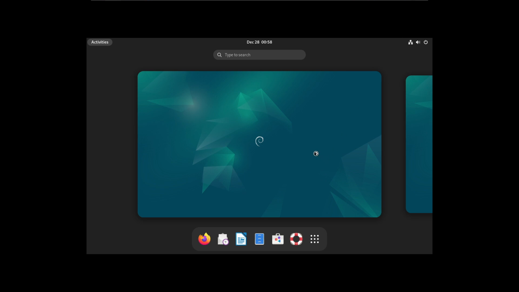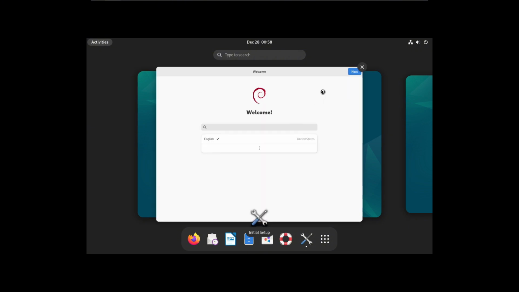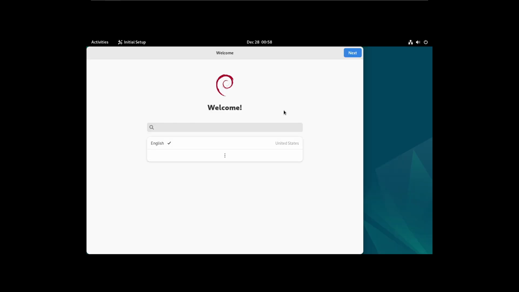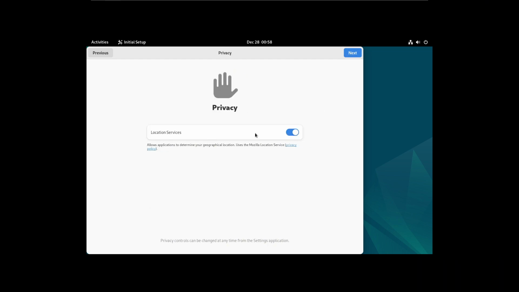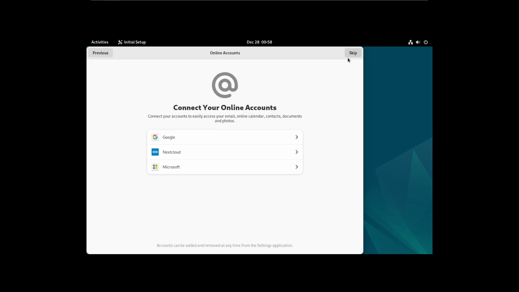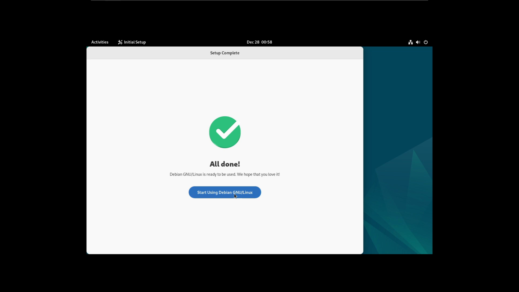As you see, this is your first Linux installation. They even greet us with this big welcome sign. Just click next because the language is alright. Typing as well. Great. Location settings. Let's turn this off, it's a VM. On your own computer you can, but we don't have to do it right now. All done. Let's start using it.